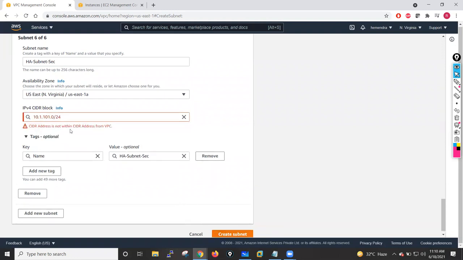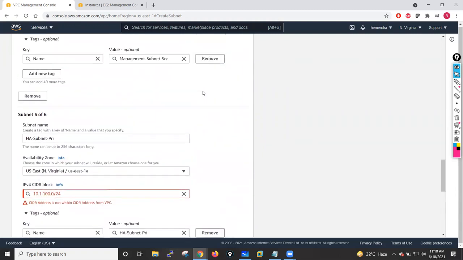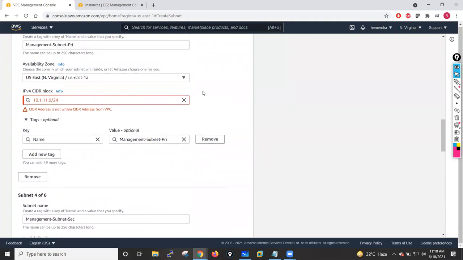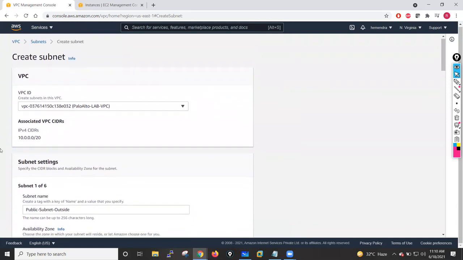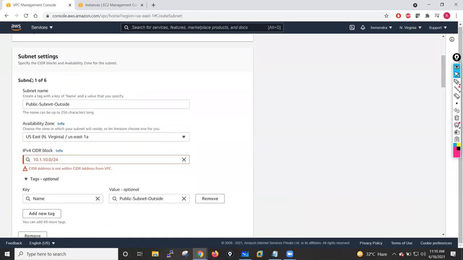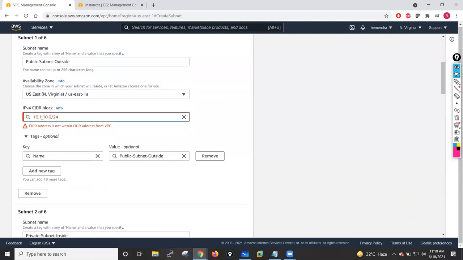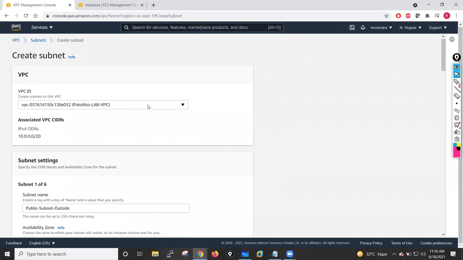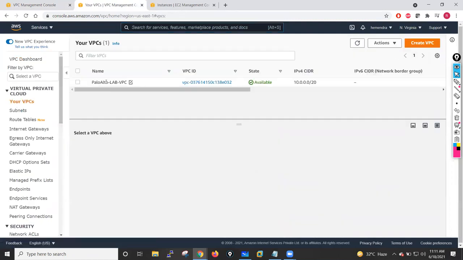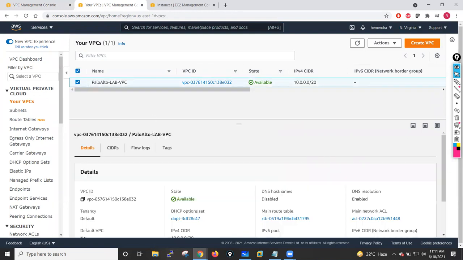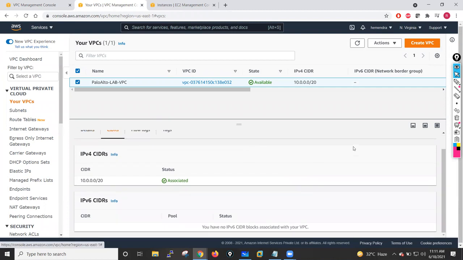CIDR range is not within the CIDR of this VPC. Okay. I think, one minute, let me just check. Okay, because I'm using this particular range. Okay. So that's why. So what I will do, or what I can do, let me just go into my VPC one more time. I'll click on your VPC. I'll go into this VPC. I'll click on CIDR.